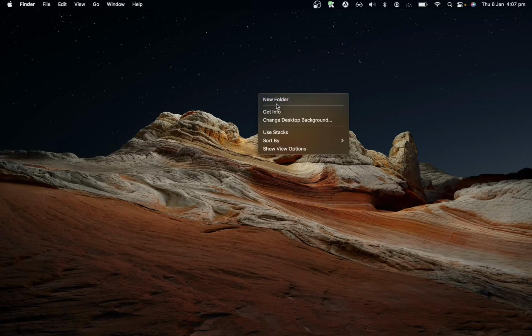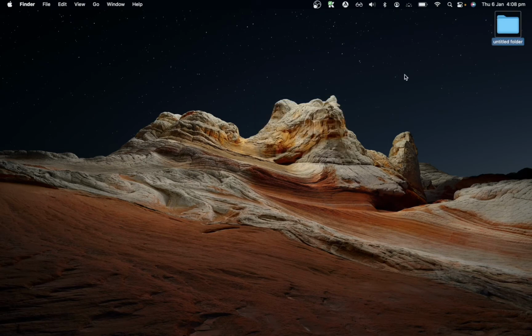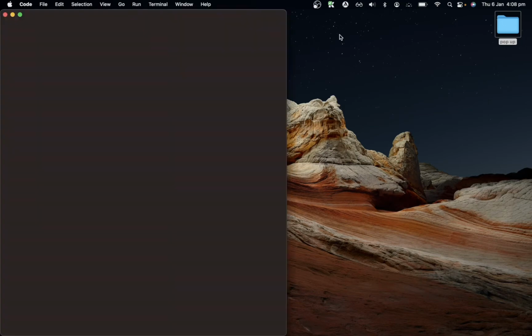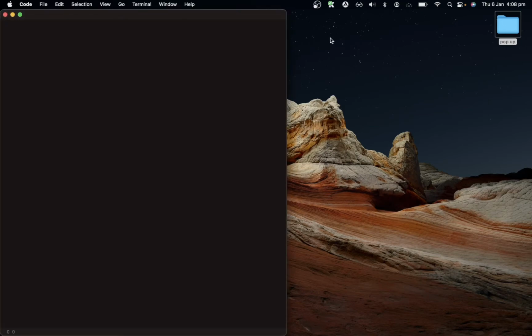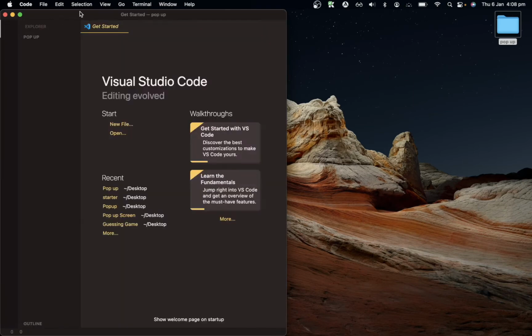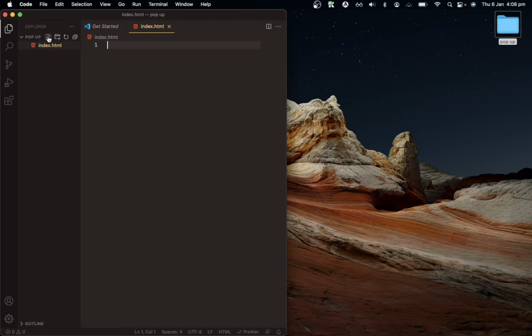So without wasting time, let's quickly create a new folder on the desktop. I will name it popup. Now let's open Visual Studio Code, and now let's drag this folder to Visual Studio. And now we have to create three files: index.html, this is for HTML, styles.css, and script.js.